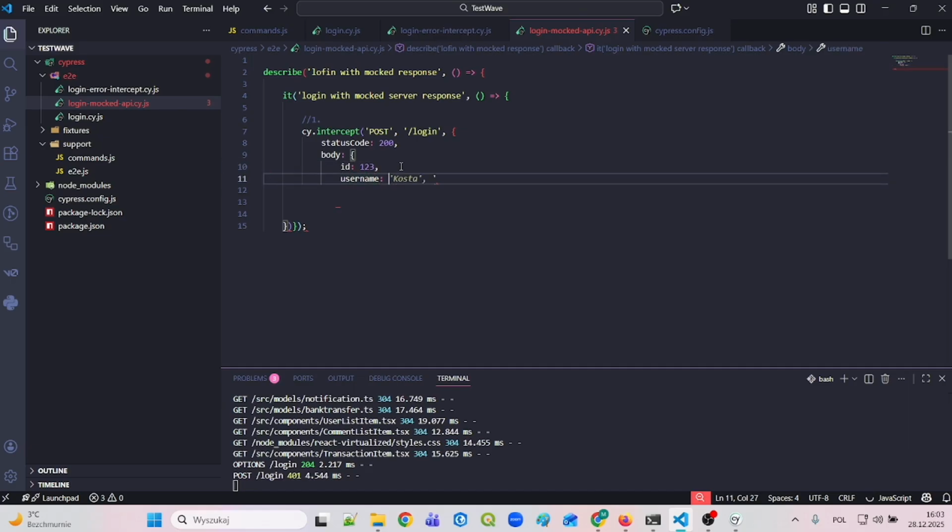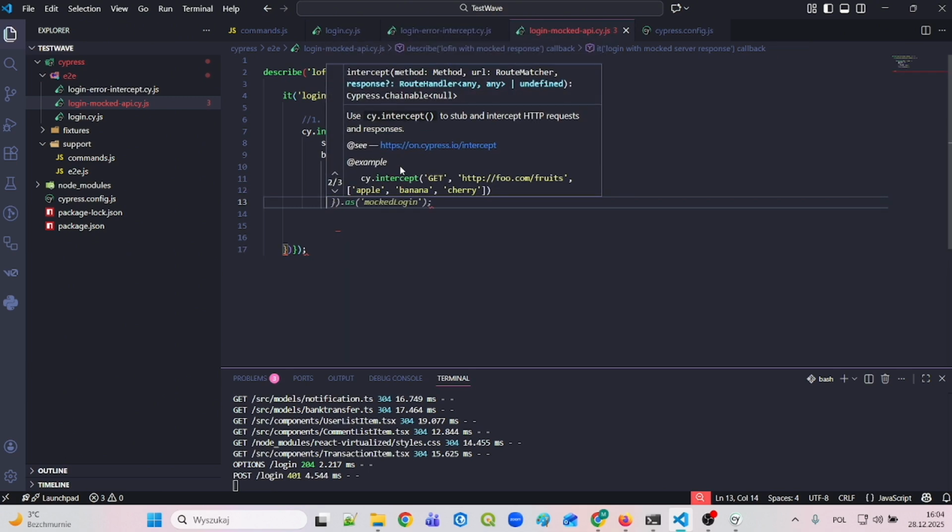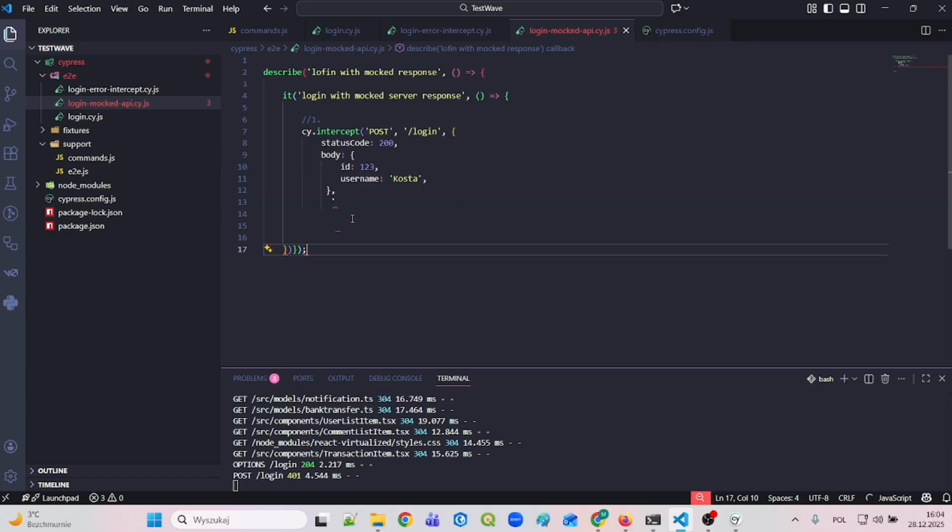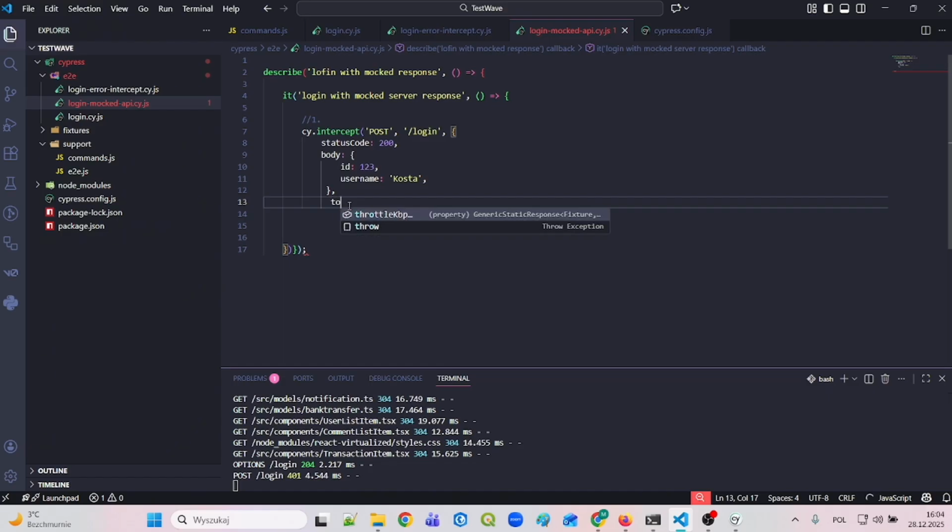After sending the login request, we use cy.wait at mockLogin to pause the test until the mocked request completes. We then check the response object and assert that the HTTP status code is 200. This confirms that the application correctly sent the request and received a successful response, even though it was mocked.